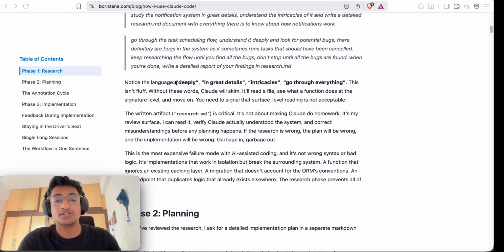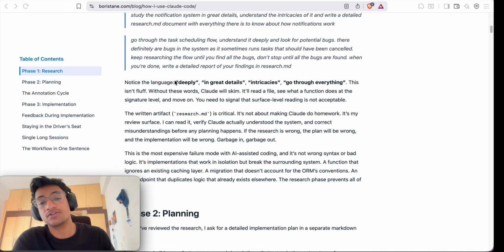Go through the task scheduling flow, understand it deeply, and look for potential bugs. There definitely are bugs in the system, as it sometimes runs tasks that should have been cancelled. Keep researching the flow until you find all the bugs. Don't stop until all the bugs are found. When you are done, write a detailed report of your findings in research.md file.